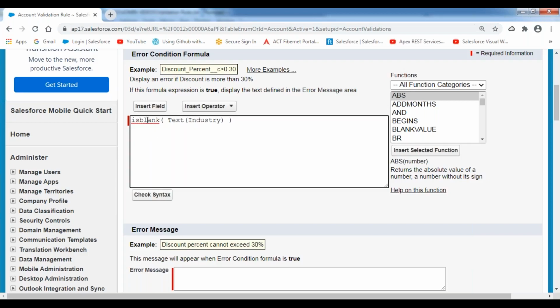That means, is blank. I'm collecting the currently selected value from the industry field, and then I'm verifying whether that field value is blank or not. Once you are done with the condition, then check the syntax. Click on the check syntax button.